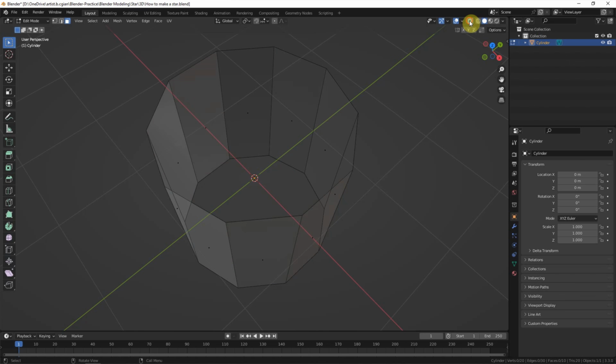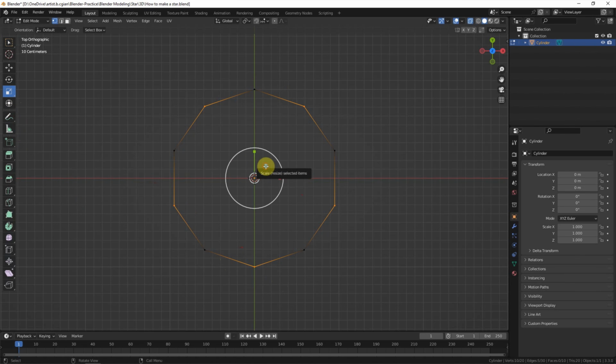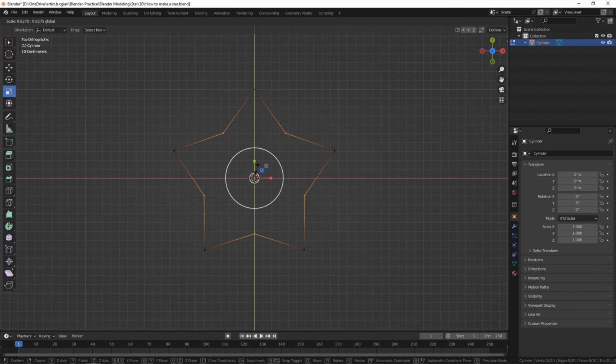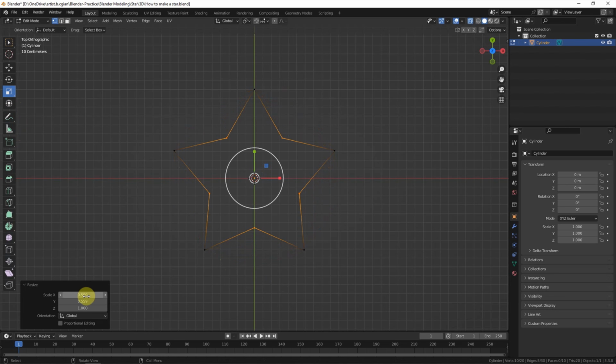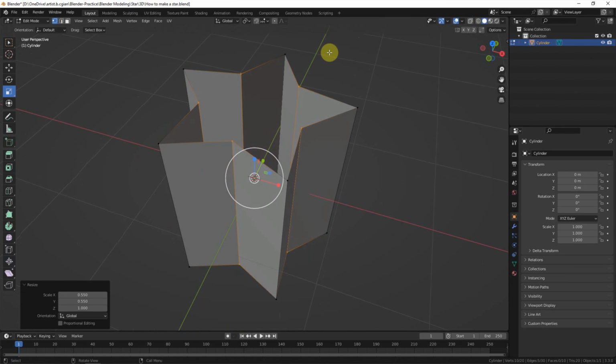And then we can switch to X-ray mode, go to top view and select the vertex. And scale it down in XY plane. I will use 0.55 in scale. We can see that this is the star shape.